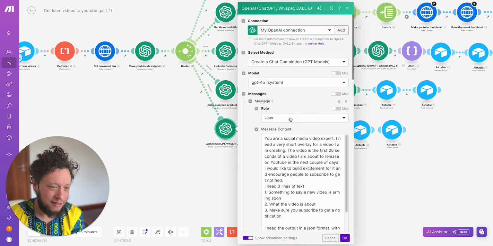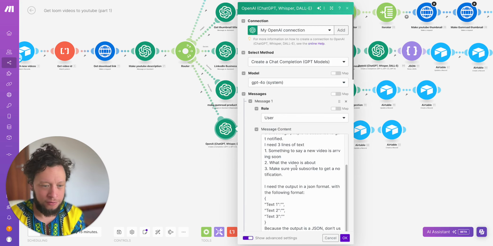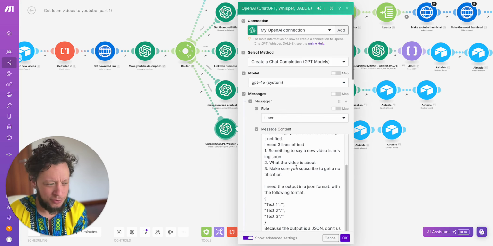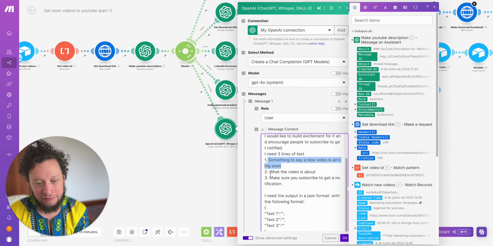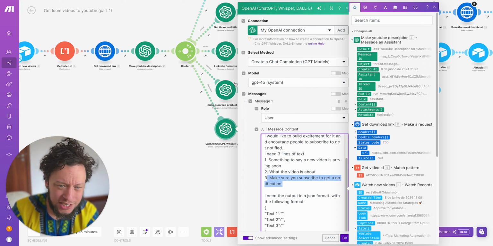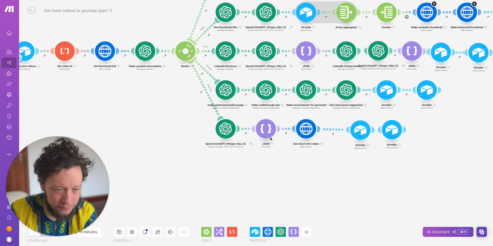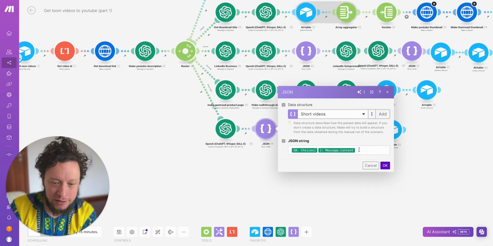because I don't need anything complex. I don't need like a long blog or a really cool LinkedIn post. I literally need just 3 lines of text to say video arriving soon. Watch my video about Loom. Subscribe. Don't need an assistant, so just use a normal GPT module. Then you have a JSON parser to parse that message.